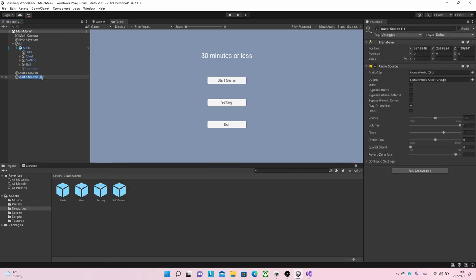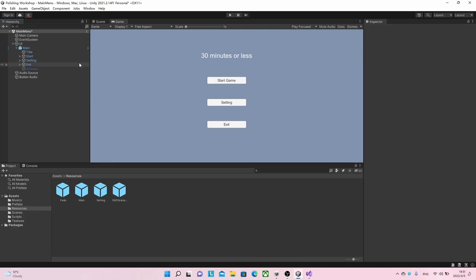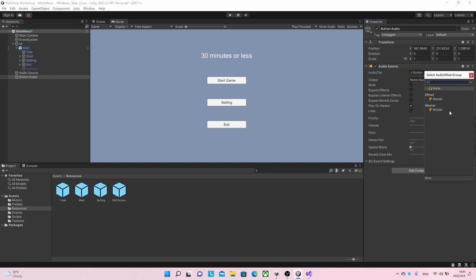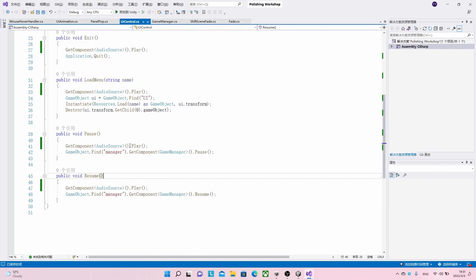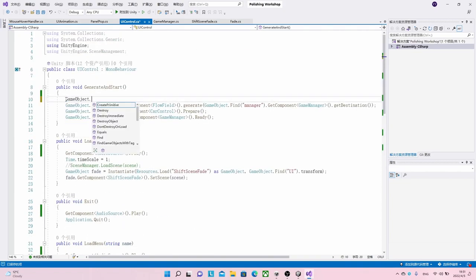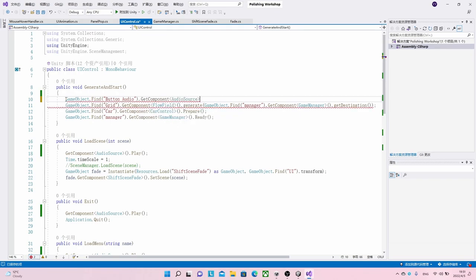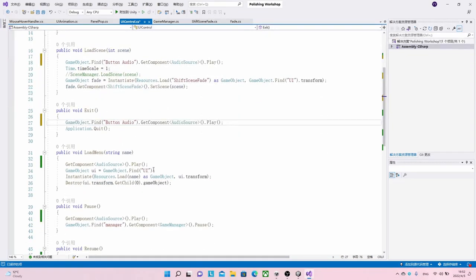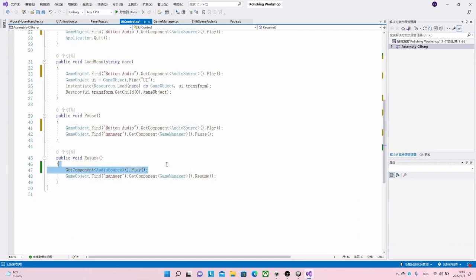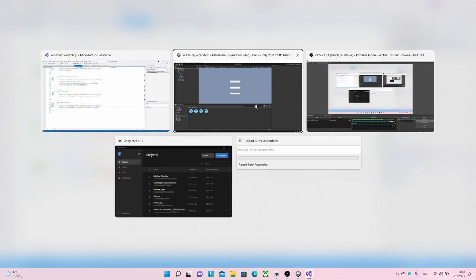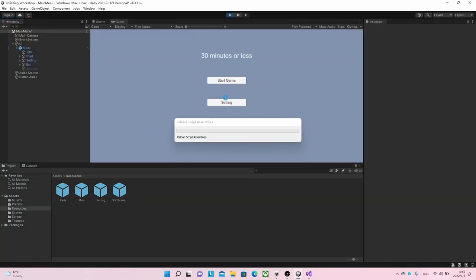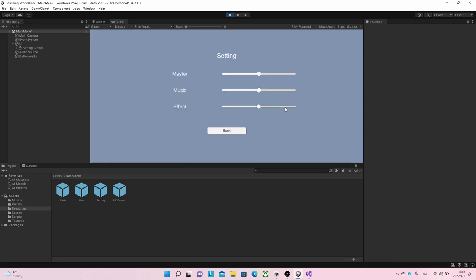So we have another audio source here, I call it button audio. We do the same thing as the one in the button, and you change this line to use it. Okay, let's see how this one works right now. Yeah, you guys can hear the effect.